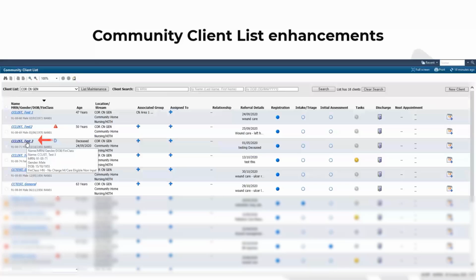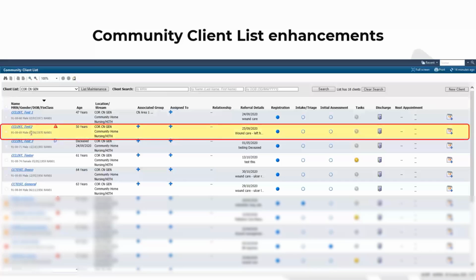A single click on their name will now highlight the row on the community client list, which makes it easier to stay on that same row rather than accidentally selecting one of the features above or below on the community client list. There has also been an enhancement to the alert icon. Now, whenever you hover over the alert icon, it will display the alerts that are documented in the client chart. For example, this client has an alert for difficult intubation.